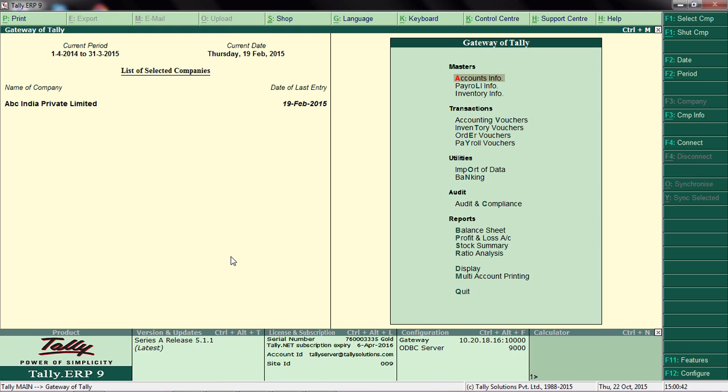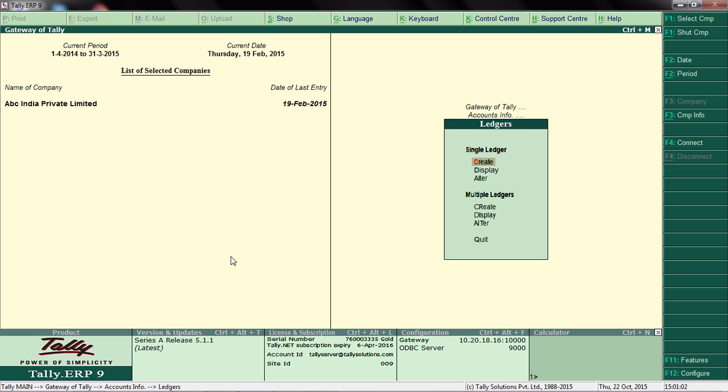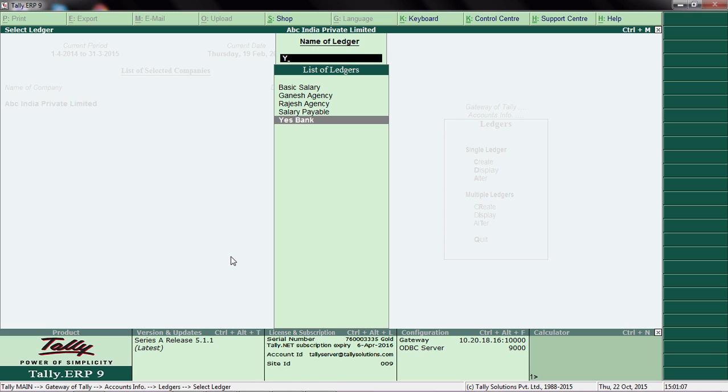So this is the demo company, ABC India Private Limited. There are a few configurations which we need to do for bank ledger and party ledger. So first we'll do it for the bank ledger. From Gateway of Tally, go to Accounts Info, Ledger, Alter. Here select S-Bank.